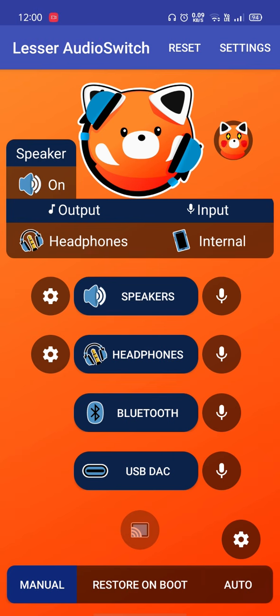Now sometimes it may happen that when you remove your headphones you cannot hear anything from the speaker itself. So for that you need to ensure to click on the speakers icon so that the settings for the speakers can apply.